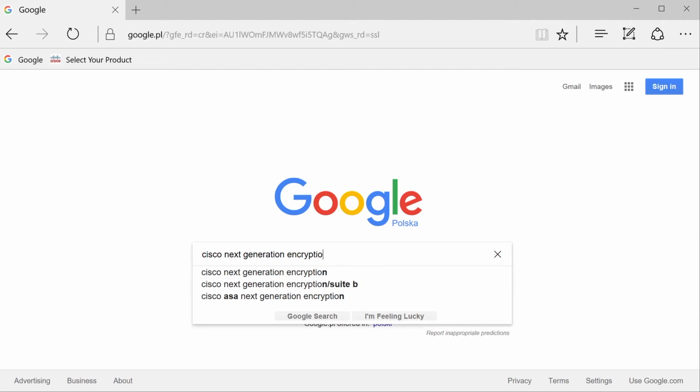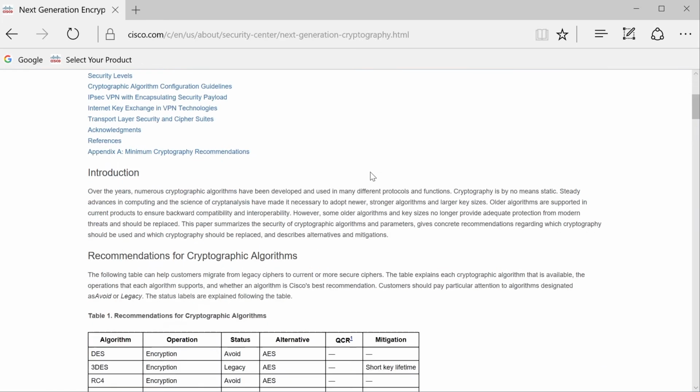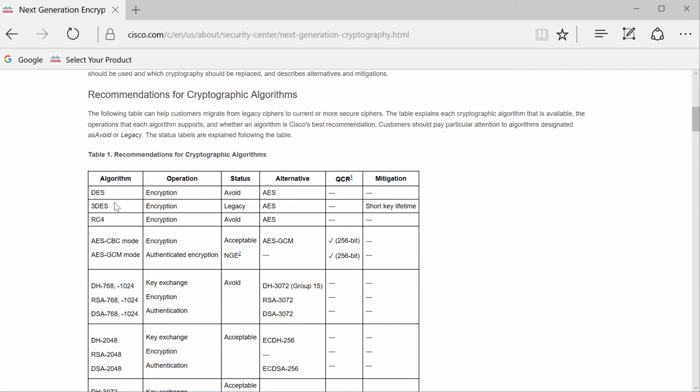So the easiest way to find it is going to be to use Google. You will just say Cisco next generation encryption. And when you take a look at this document, they will actually show you a list of those different cryptographic functions. And they will tell you which of those are recommended, which of those algorithms are actually part of next generation encryption, and eventually what functions are theoretically supposed to be post-quantum resistant.